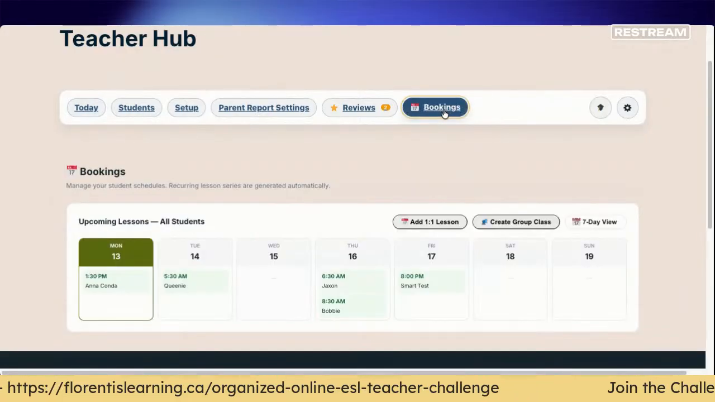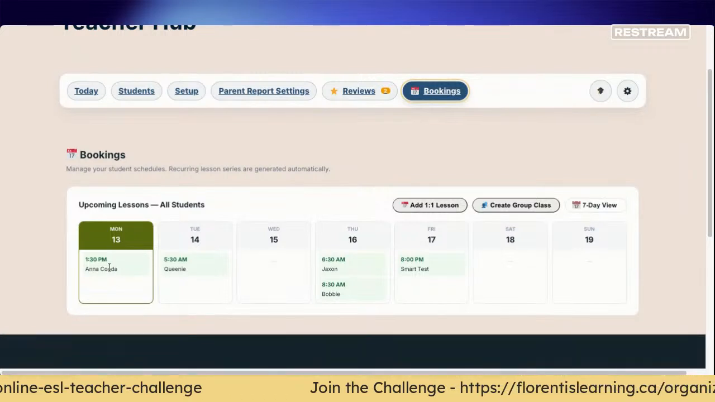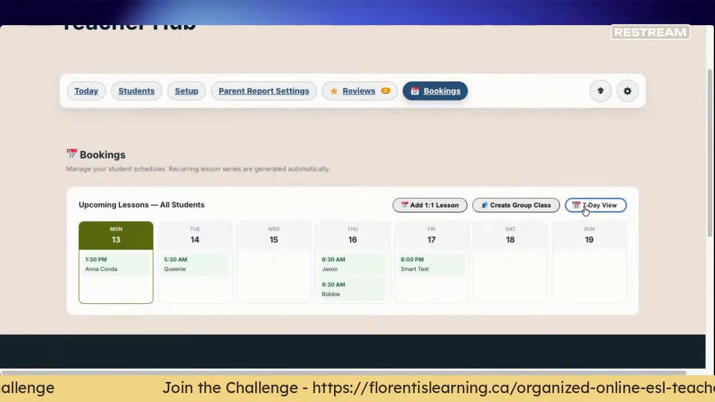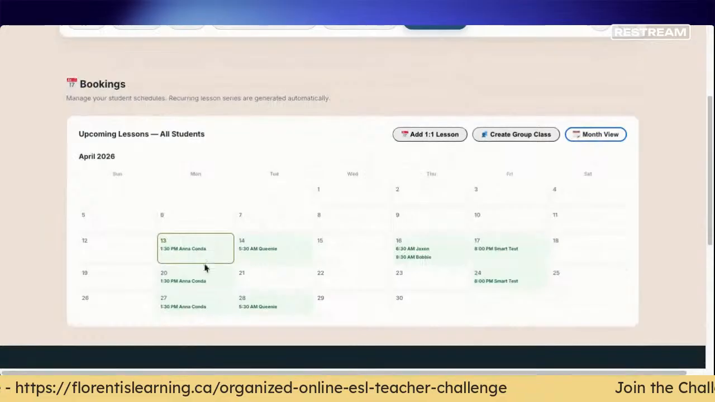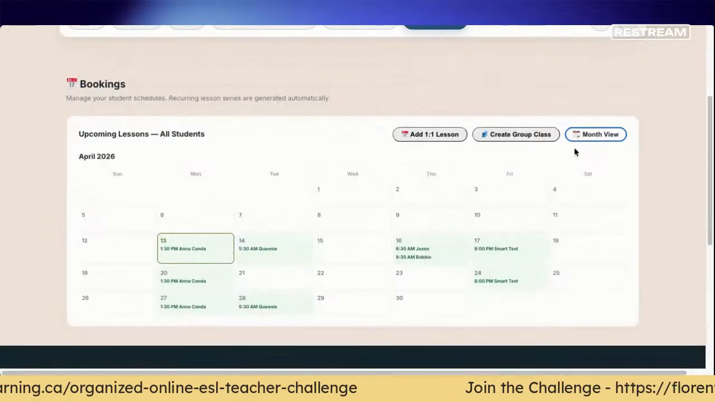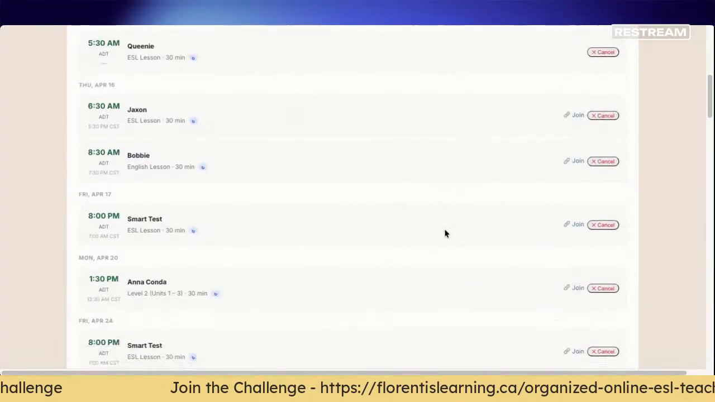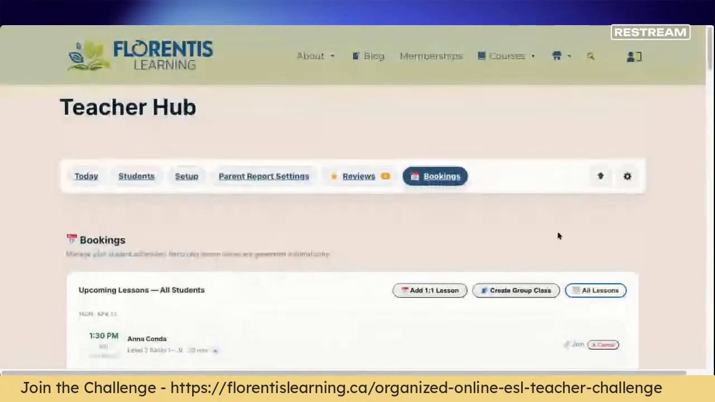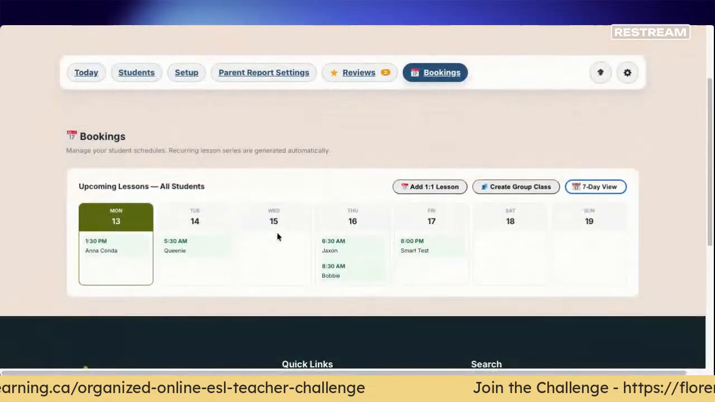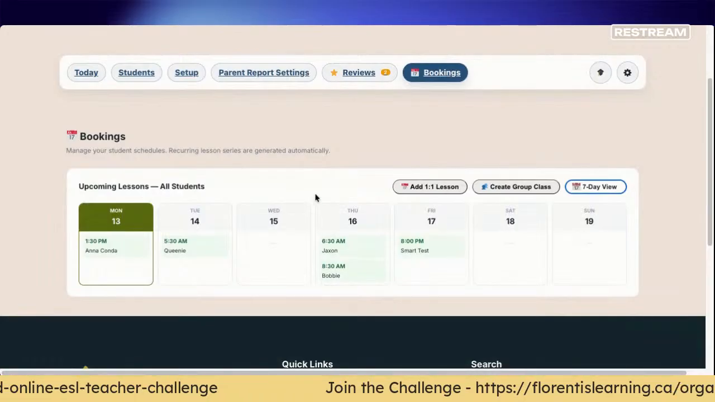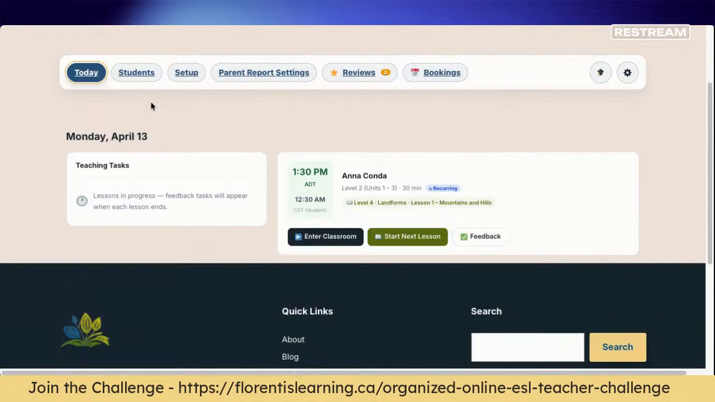I also can check out my bookings tab, and now you will notice that Anaconda has lessons. This is my 7-day view on Mondays. Over here, you can look at it as a month view, and you'll notice Anaconda is in here every day on Mondays, or we can look at all lessons, which gives us this view here. I do like the 7-day view, and you will find that is your default. But it is there, you can quickly see it. But most of the time, I just use my Today tab.